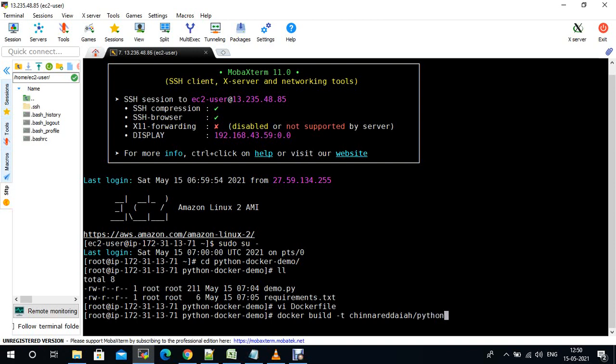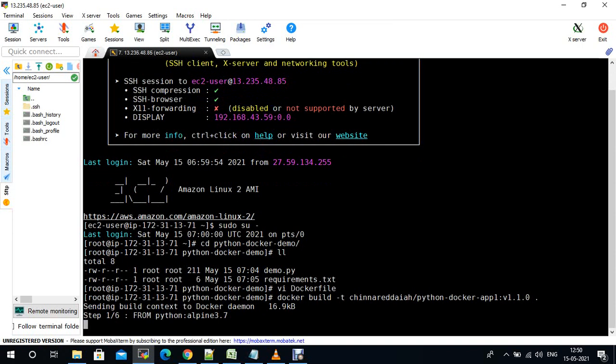Python demo, like Python Docker app one. This is my Docker file name I'm just giving, and the version, if you want, you can give any version. This is the standard format, we just need to follow, and current directory. Dot means current, where the current Docker file is available. Okay, I'm just building this Docker image.